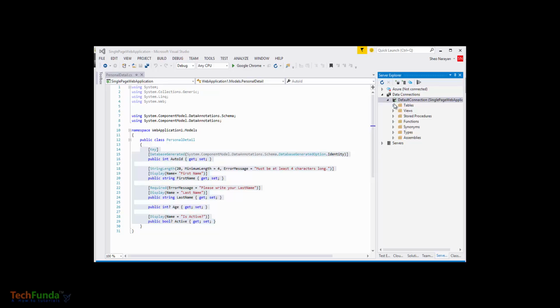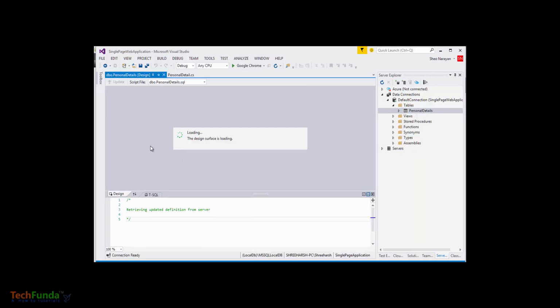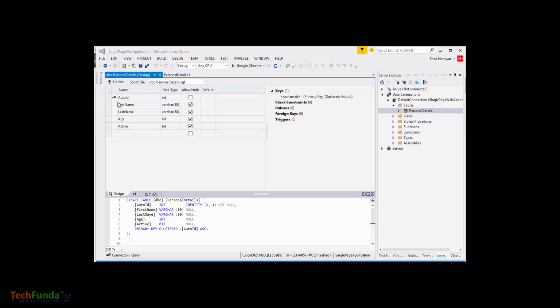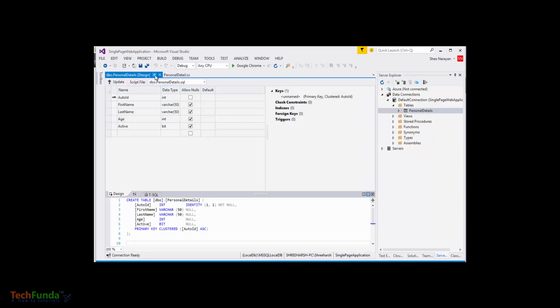Corresponding to that model, we have a table called PersonalDetails here in the LocalDB. All the corresponding fields of the model properties will be here. Here is our database structure: AutoID, FirstName, LastName, Age, and Active. You can see that we have exactly the same names as in the model properties. So we'll be working with this table only.